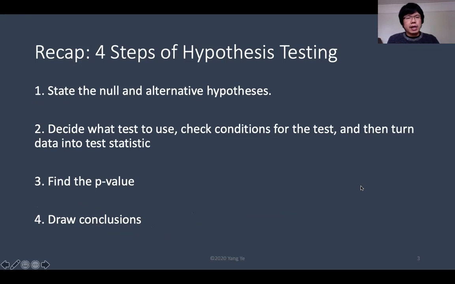Before we go into the analysis, I want to do a quick recap of the 4 steps that we mentioned before. The first step is to state a null and alternative hypothesis. The second step, now you can see it's a bit longer than before, is first of all, you need to decide what test you want to use, and check the conditions for the test. We'll elaborate on that soon. And then, again, we turn our sample data into a test statistic. Then using the knowledge about the distribution of the test statistic, we can find a p-value. And then we can draw conclusions based on the p-value.